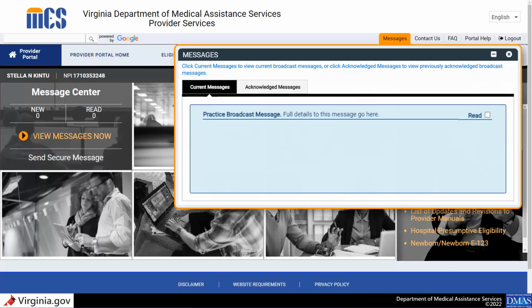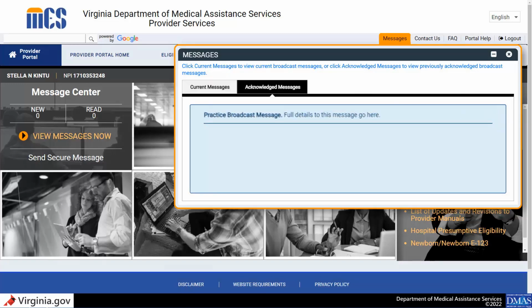The Messages feature lets you view broadcast messages related to system outages, system upgrades, new system features, important information messages, and various other reasons. Any messages that need to be acknowledged are considered highest priority and thus display at the top of current messages. Select the Read checkbox to acknowledge. Once the message has been acknowledged, it appears in the Acknowledged Messages section.